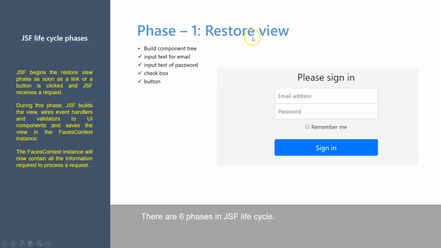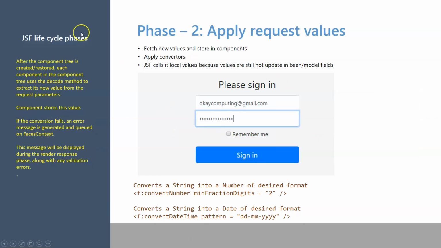And why do we call it restore view? If we have already visited the particular screen, then the component tree is available in the faces context. If it is there, then it will restore the component tree. So don't worry about the restoration, we'll talk about this in the last phase of request processing. What you need to understand during this phase is that JSF prepares or builds the component tree. These are the components. Okay, let's move to the second phase.